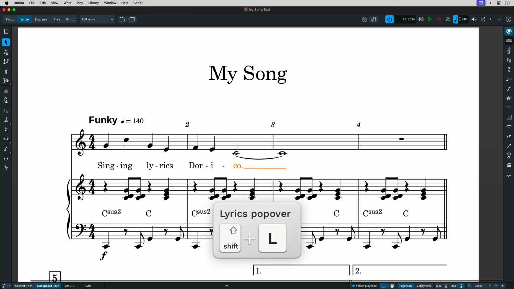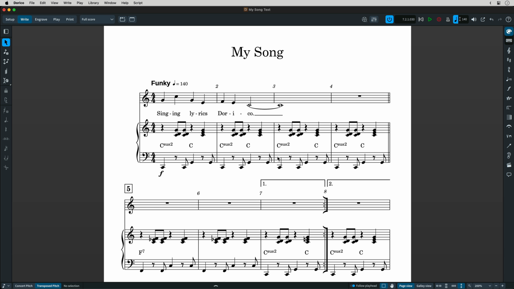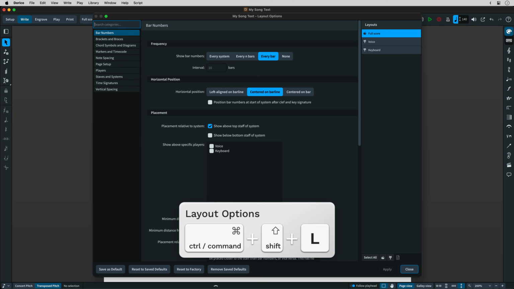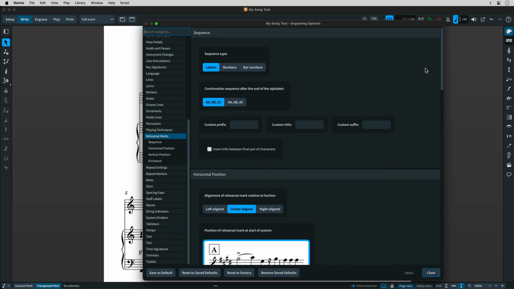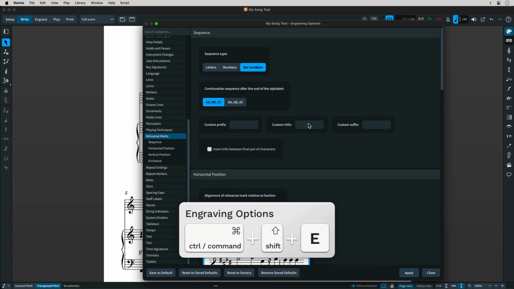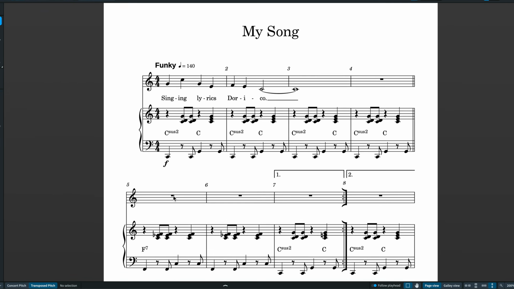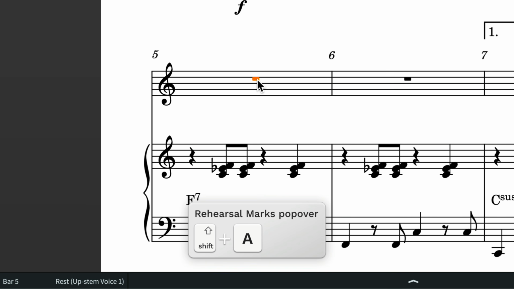As for bar numbers, like Sibelius, the bar numbers in the score and parts will always match numerically. To edit bar number options in Sibelius, you'd go to Engraving Rules. In Dorico, the equivalent is found in Layout Options. In Dorico, to define the appearance of rehearsal marks, go to Engraving Options, Rehearsal Marks. To put a rehearsal mark in your score, select a bar and use the popover Shift A.